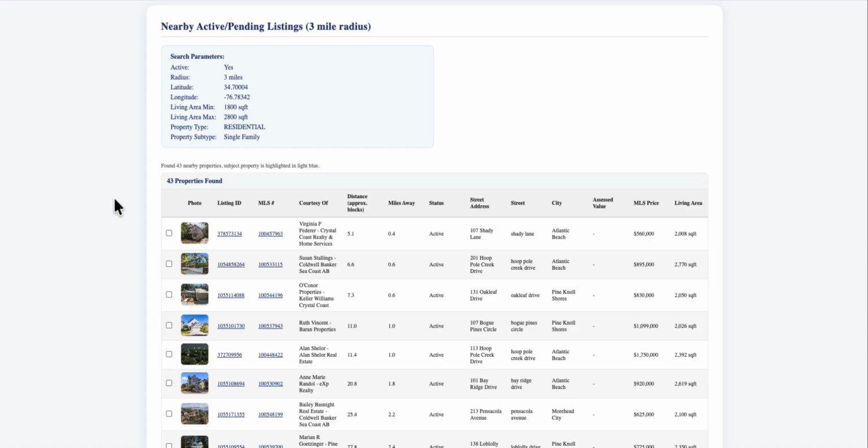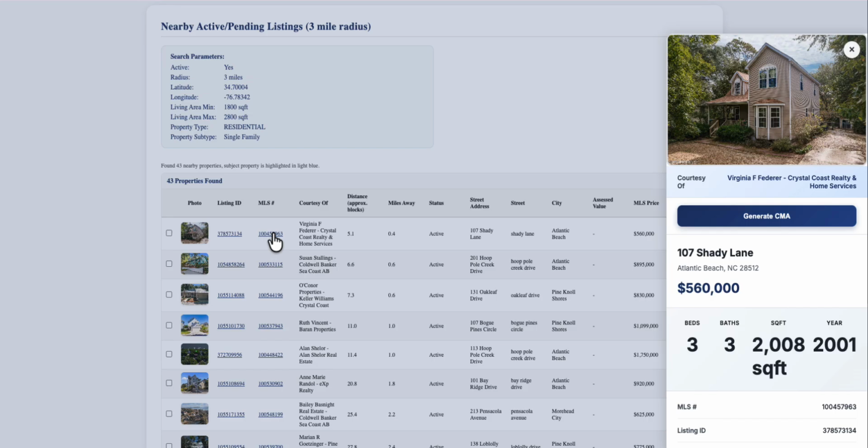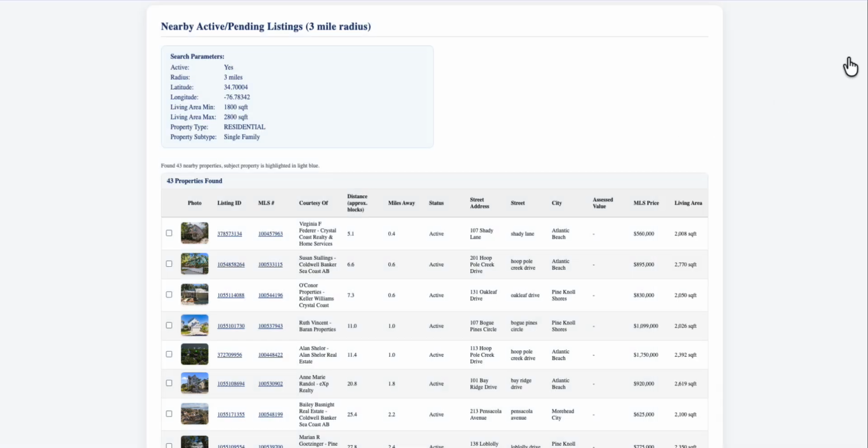In this case, we searched up to a 3-mile radius with a latitude and longitude of where the subject property is, with a living area that's 20% smaller and 20% larger, with the same property type and same property subtype. And like I said, you can click on these properties and it'll pull up the property card, so you can get an idea if this is one that you're actually interested in adding as a comparable.